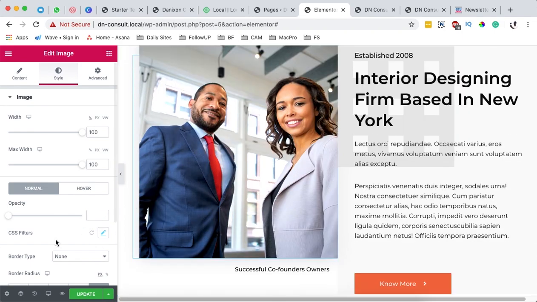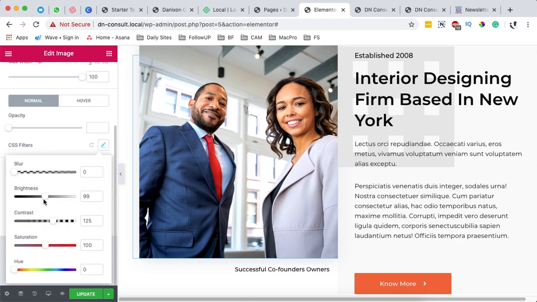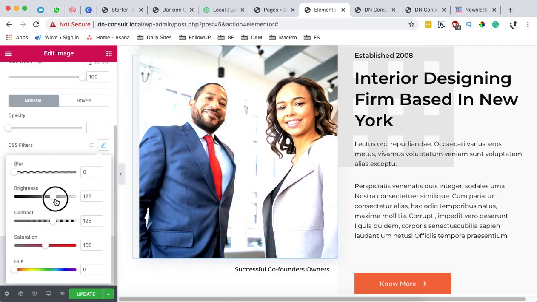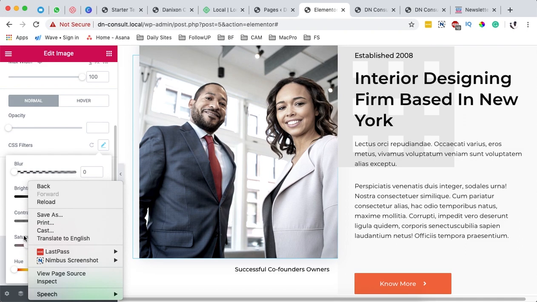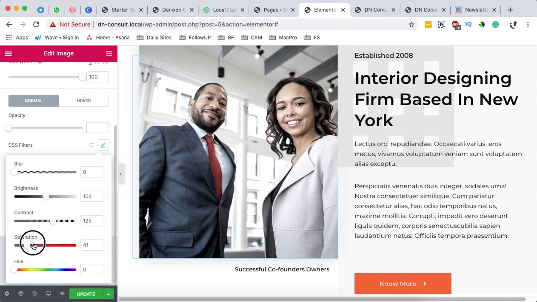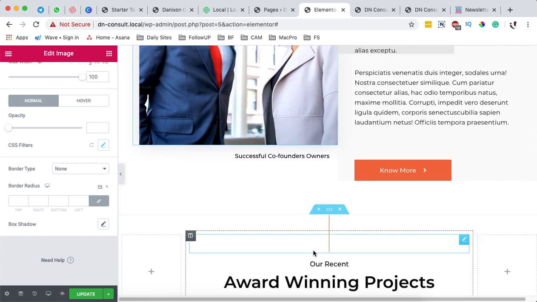You can add a number of settings. You can add CSS filters, like brightness, sharpness, or whatever you want. You can add saturation, remove saturation, can even make it black and white, something like that. These are some of the really amazing editing features of the Elementor page builder.